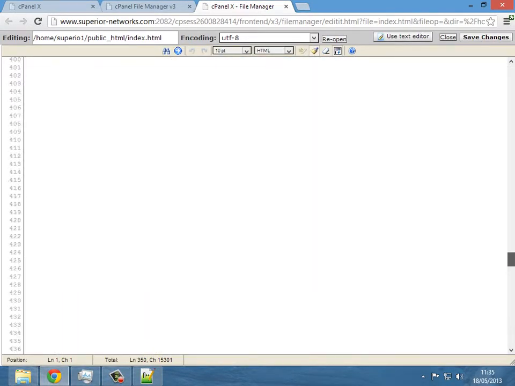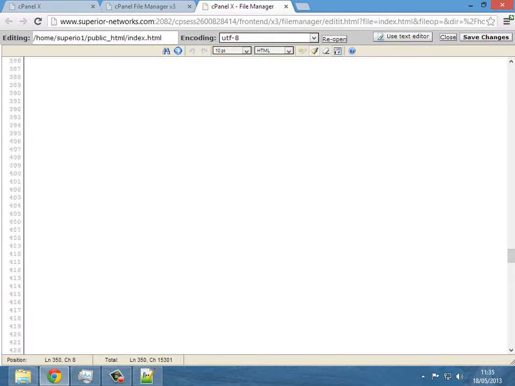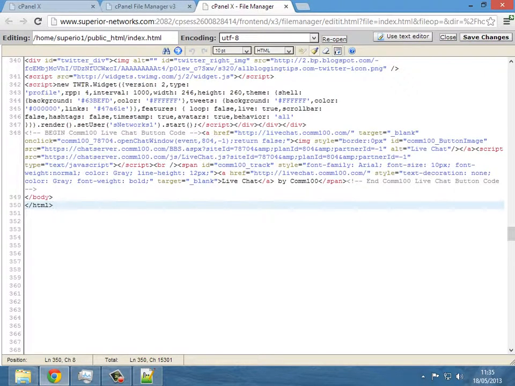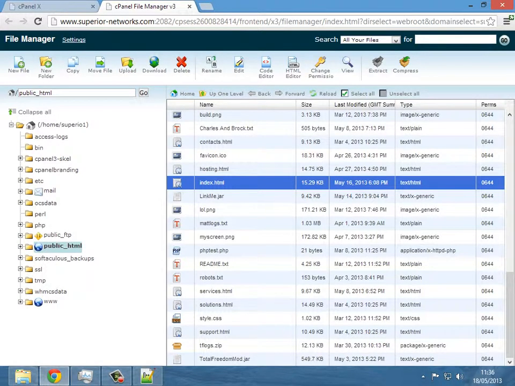And everything in here, even for some reason, this really ridiculous amount of empty space. Just don't know why it's there. And it won't delete either. Oh well. Then you can save changes. I haven't made any changes. And then you can close.